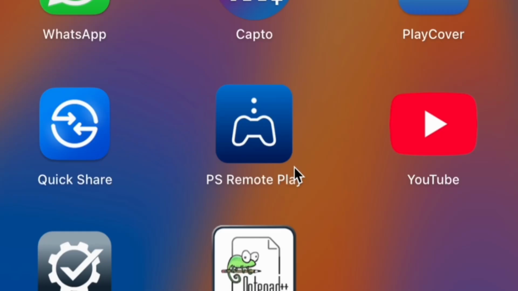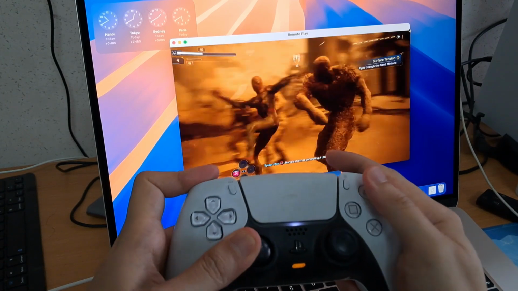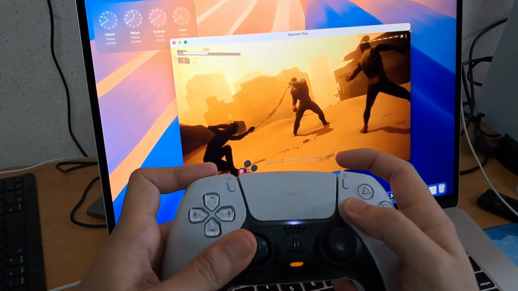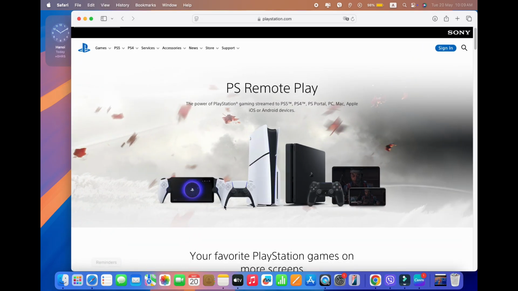Alright, so you're only going to want to download one thing, and it's this right here. This is PS Remote Play. This is what's going to allow you to play games on your Mac, and it's made by Sony so you know it's official. Open your Safari browser and go to the following page. And I'll put the website link in the description.